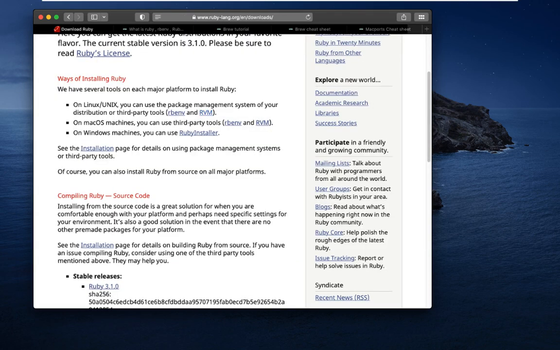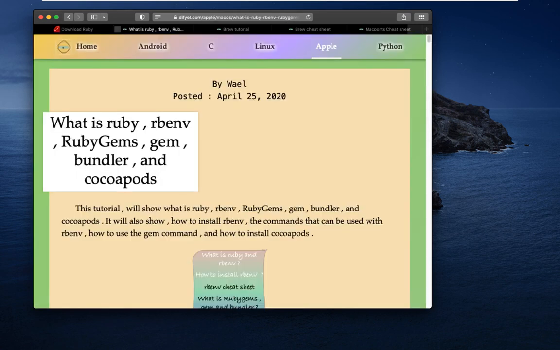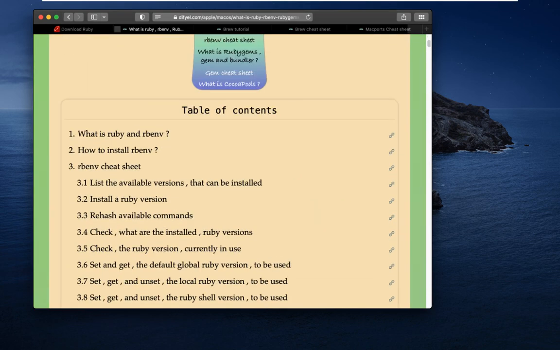Using rbenv and Ruby build to install Ruby. So why this choice? Because this allows the installation of multiple Ruby versions, so choose and select what is needed, when it is needed, and it does not require the usage of sudo, so everything is done locally for the user. To install rbenv Ruby under macOS, we will be following this tutorial, which link is found in the video description.